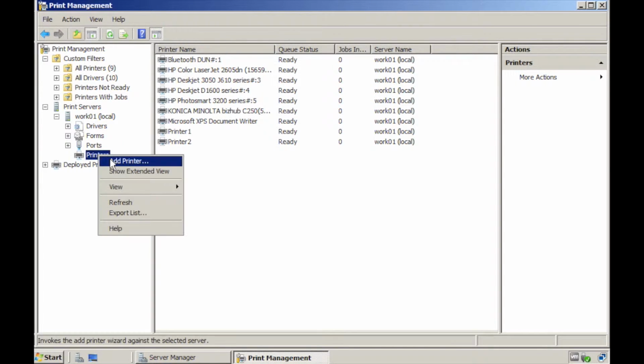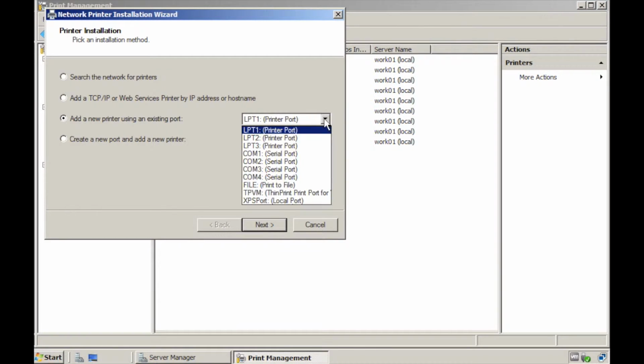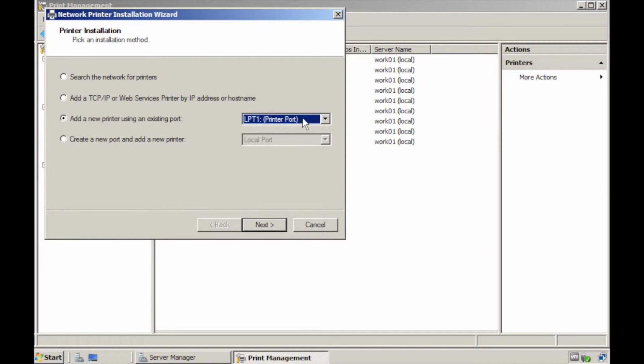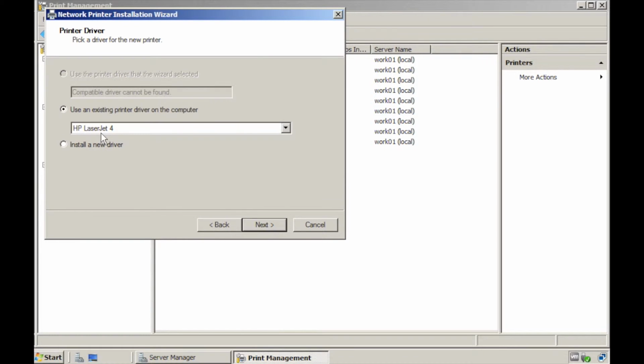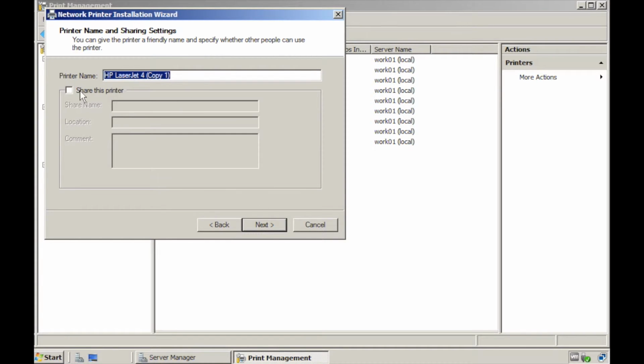You right-click on printers, you go to Add Printer. You select the port that you want to use. You click Next. You click the driver you want to use. This is the one I added, LaserJet 4. You click Next. You name it. You select if you want to share it or not. You customize the name. You click Next and Finish, and you're done.